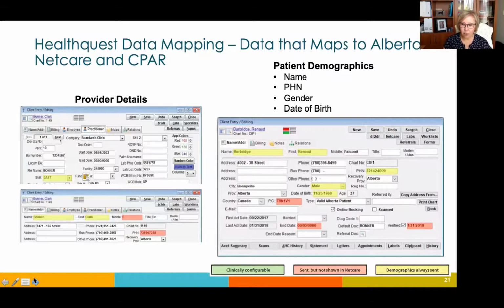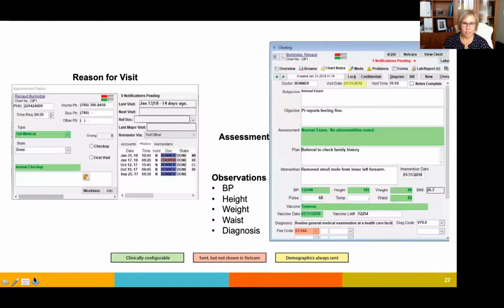So green shows the fields that are clinically configurable. Healthquest is the only EMR that does custom configuration, and I'll explain a little bit more about that. The orange ones go to Netcare, but they are sent but do not show in Netcare. This means they go to the Healthcare Data Repository, and yellow is demographics, and they're always sent.